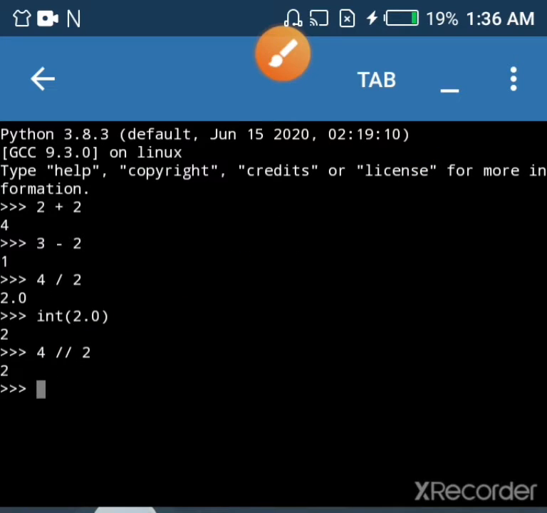Now, what if I said let's divide 5 by 2, but we wanted only the remainder? The percentage operator in Python is also known as the modulo operator. It will give us just the remainder, so 5 modulo 2 gives 1. It brings out the remainder of 1 for us.